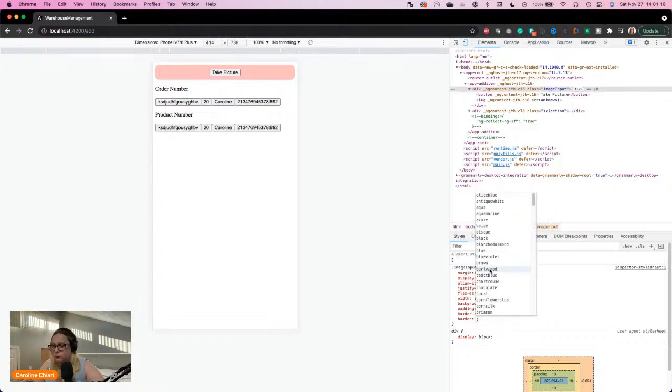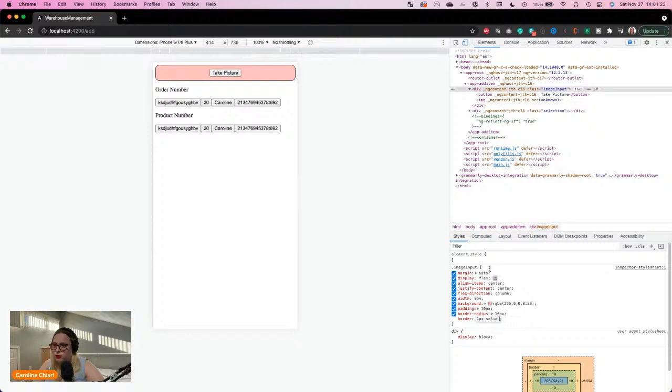There. 1 pixel solid rgba 0, 0, 0, 0.5. Yeah. Okay, and now we remove the background. Ta-da. All right, this is our input. As a matter of fact, I like it.